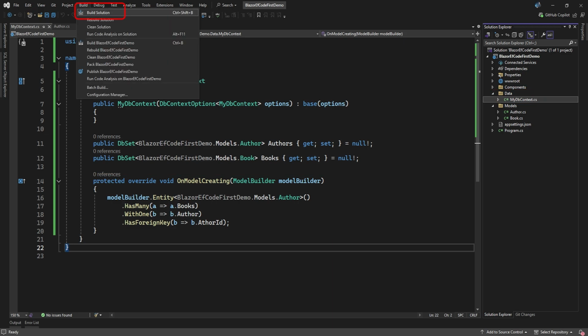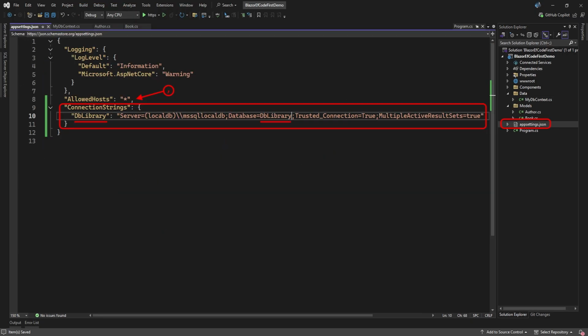At this point, it's a good idea to build your project and fix any possible errors. In the appsettings.json file, we add a connection string setting. Inside, we added our connection string and named it DB library. We also named our actual database DB library.